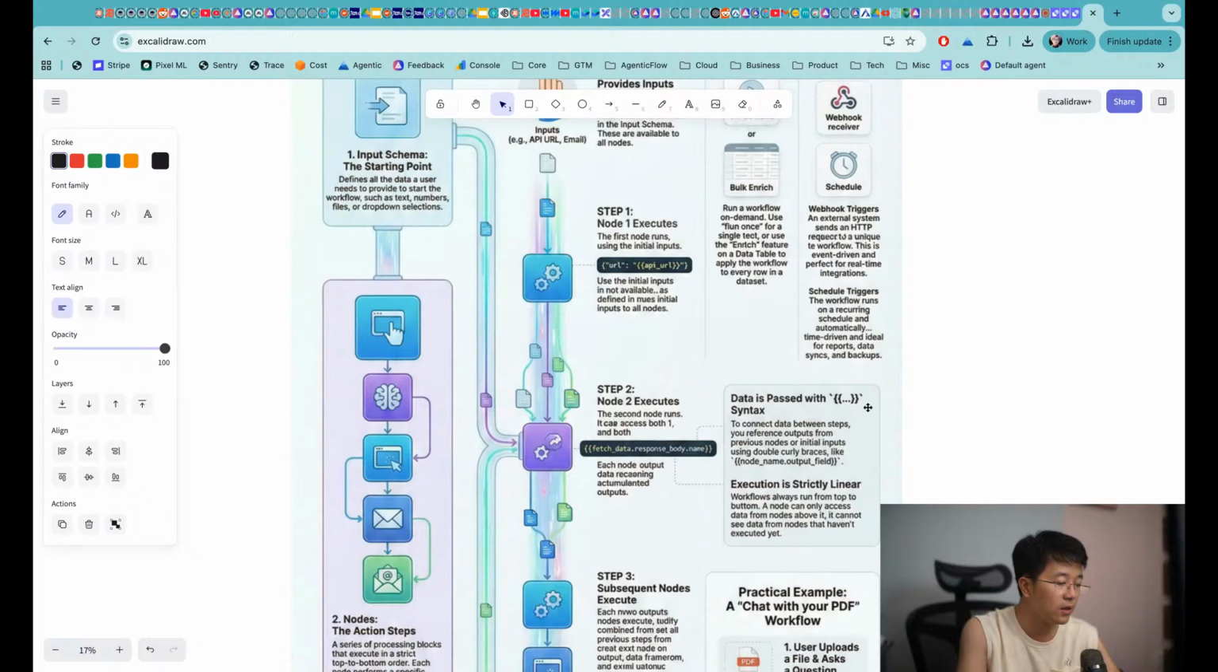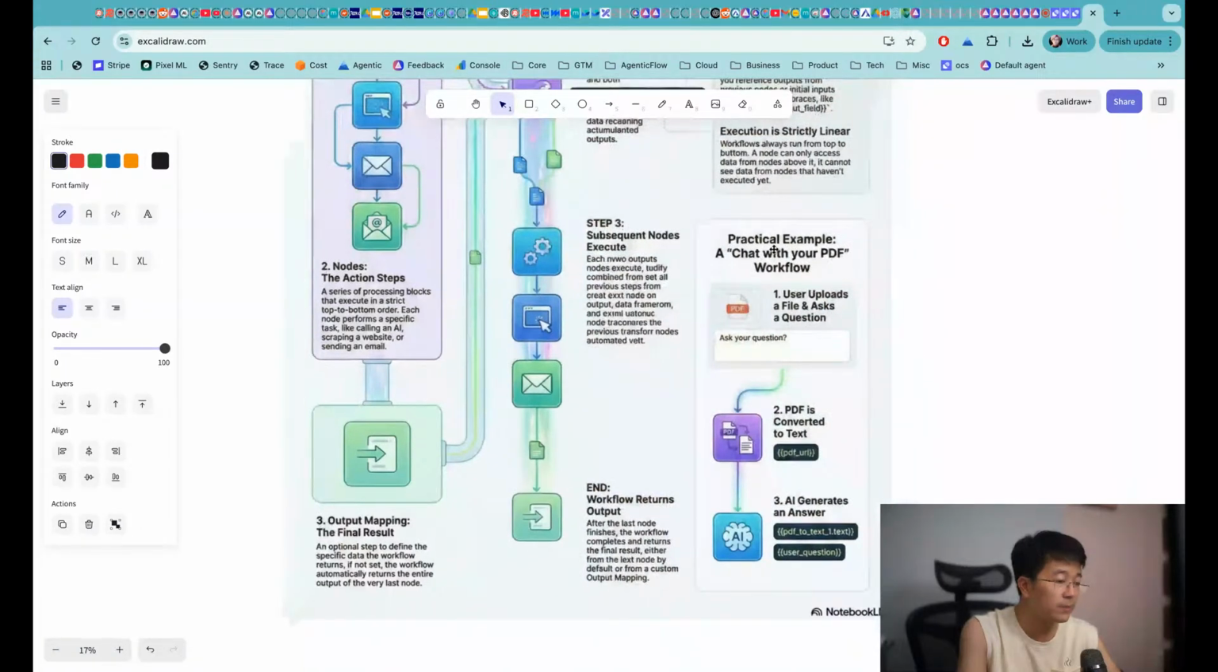For a practical example, this is chat with your PDF. In step one, the user uploads a PDF file and asks a question. Step two is that we process that PDF and the question about that PDF file. And the third one is the AI generating an answer about that PDF.